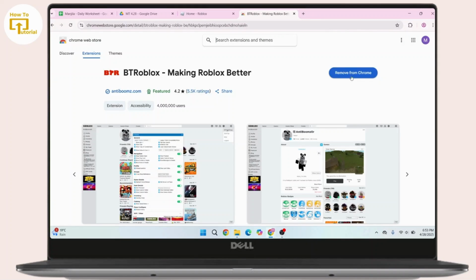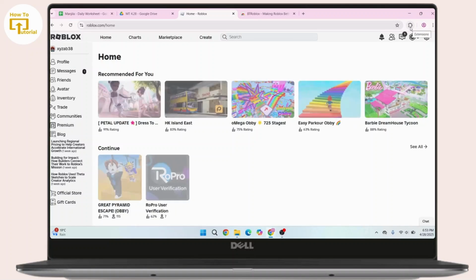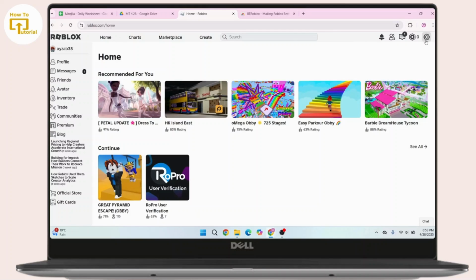If you have already added it, you can head back to Roblox. Once you have added BTRoblox, you have to refresh your page once, and if you click on this extension icon, make sure you have BTRoblox right here with the full access. Now click on the settings icon in the top right corner from your home page and here click on BTR Settings.